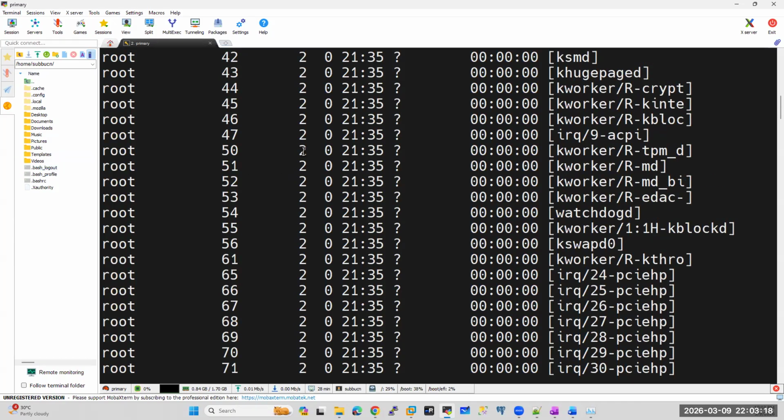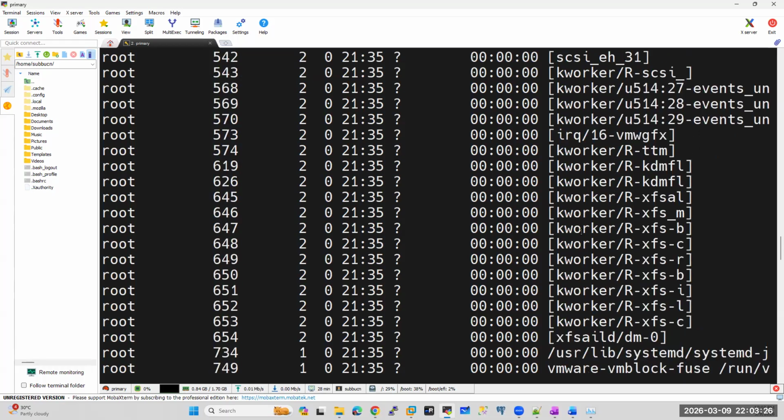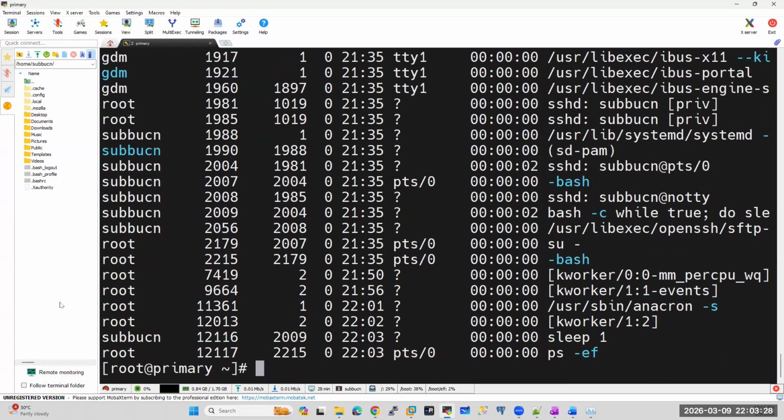User, process ID, parent process ID, start time, and command. Which command is currently running? Everything you will get. The information you will get from here is user information, process ID information, parent process ID information, start time information, along with what process is running in the background.